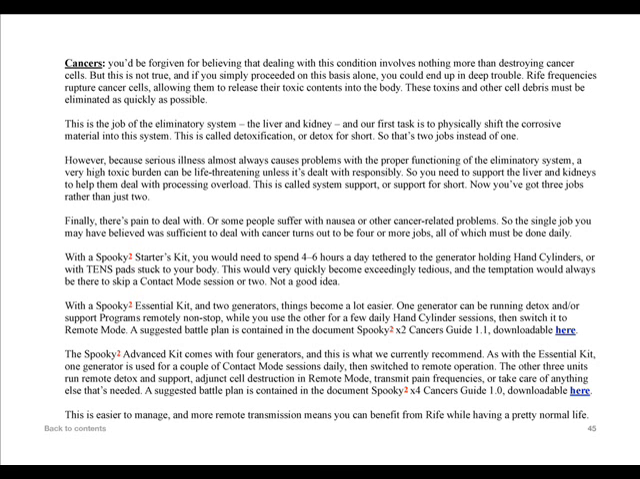This is the job of the eliminatory system, the liver and kidney, and our first task is to physically shift the corrosive material into the system. This is called detoxification, or detox for short. So that's 2 jobs instead of 1. However, because serious illness almost always causes problems with the proper functioning of the eliminatory system, a very high toxic burden can be life-threatening unless it's dealt with responsibly. So you need to support the liver and kidneys to help them deal with processing overload. This is called system support, or support for short. Now you've got 3 jobs rather than just 2.